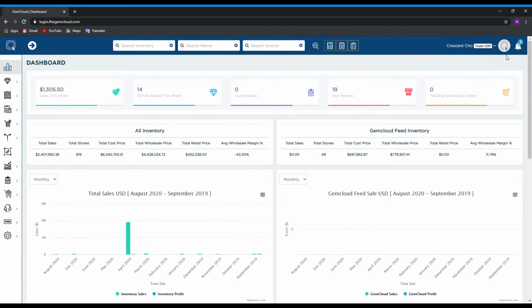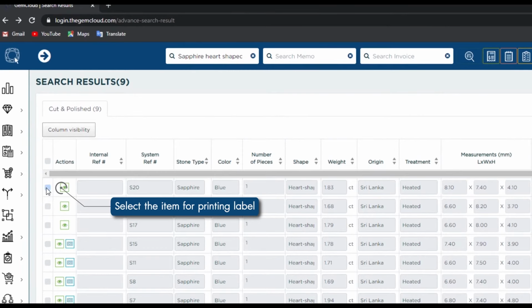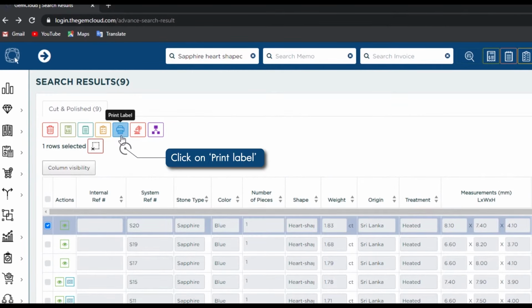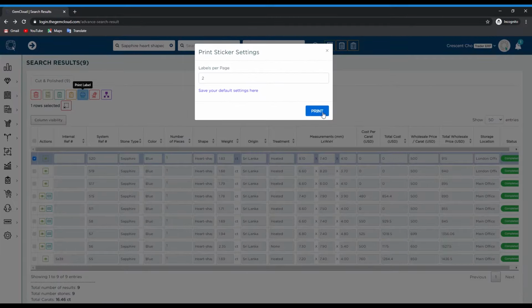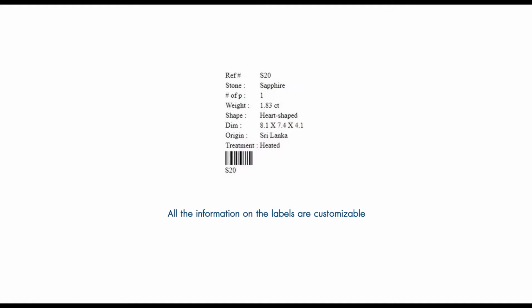Once your gemstones have been added into the system, you are able to print barcoded stickers for each item. The way the gemstones information is displayed on the stickers is entirely customizable by you.